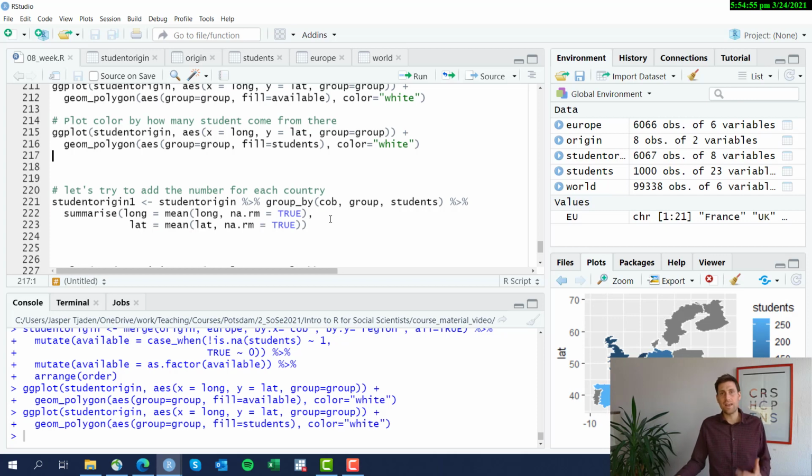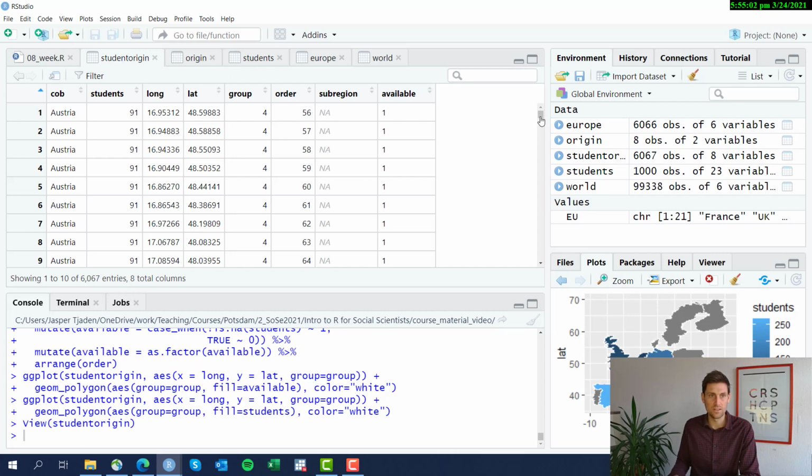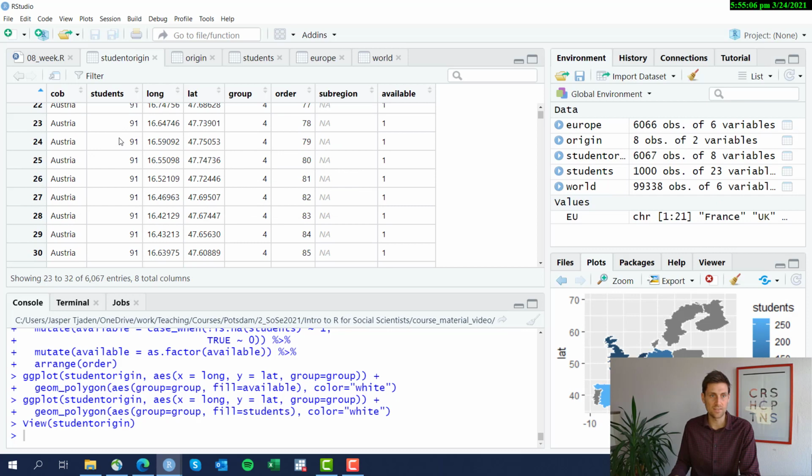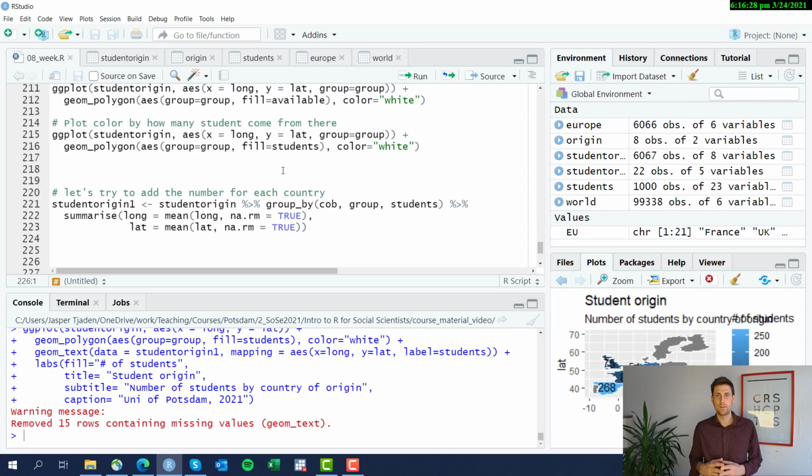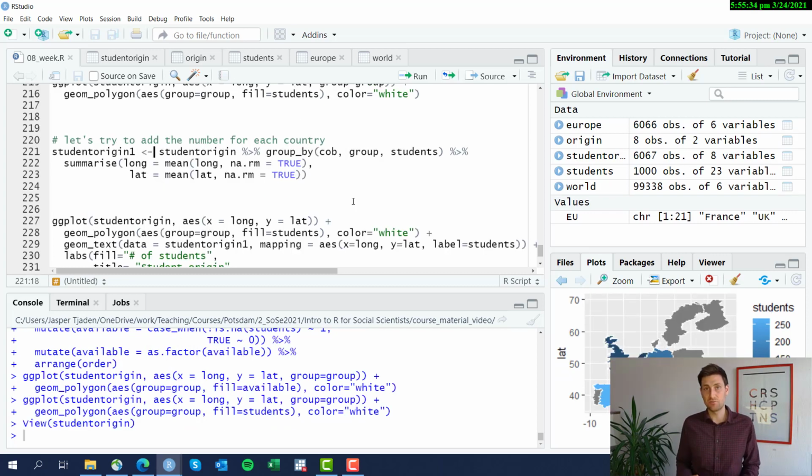So now let's try to add the actual number of students, right? We do have this information in the student origin data set, and we created this variable here, students, which indicates how many students we have in each. Now we actually want to plot the specific number of students in each country, right? To label the country with how many students were born in that country. So this actually requires sort of a workaround and an additional step.